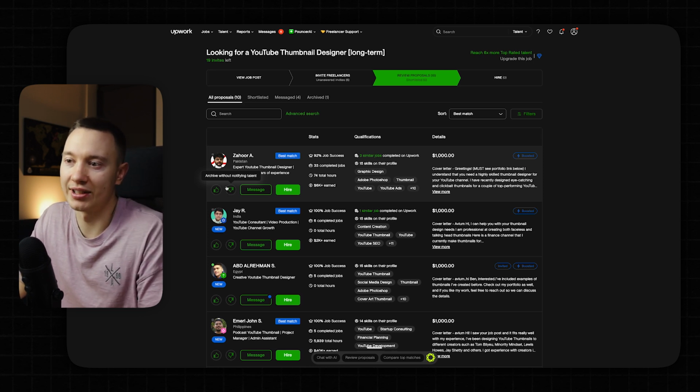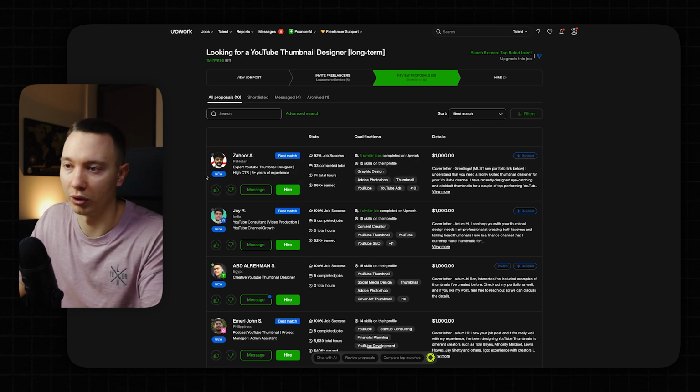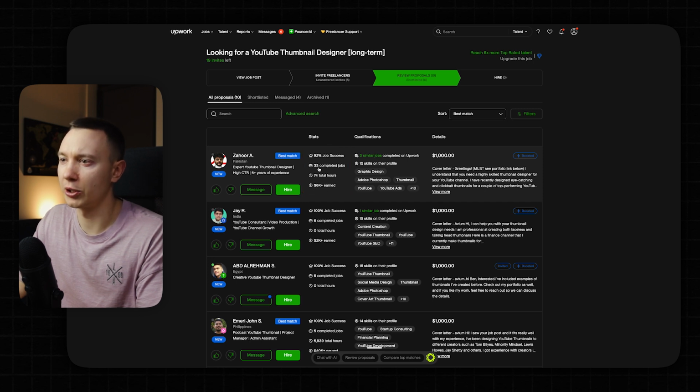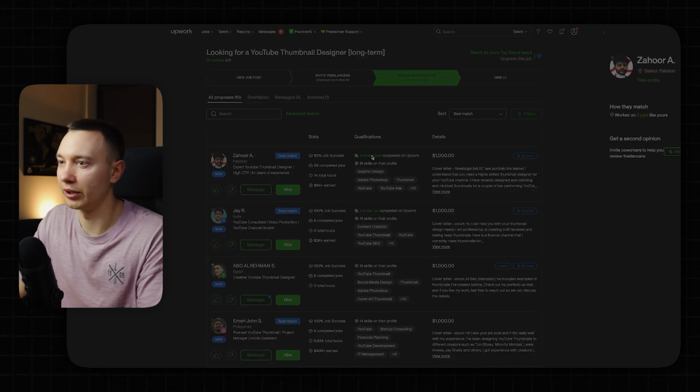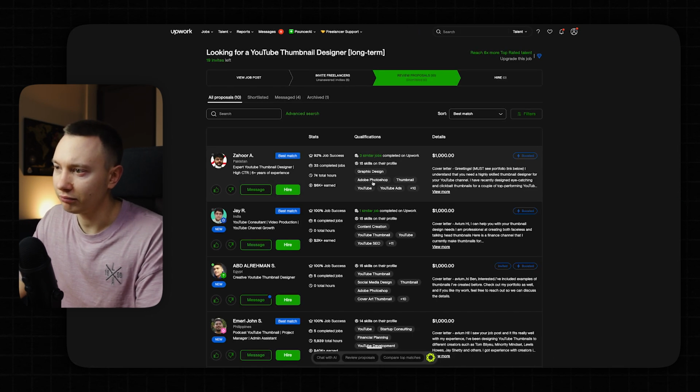So this is a very easy way for clients to sort out the proposals that they want or don't want. We do have best match here, and then there is a stats section: earned, total hours, completed jobs, job success score. Then there are qualifications and skills. Sometimes it lists similar jobs. If I click on them, I think it opens the profile. Basically, it has skills, and then there is the cover letter.